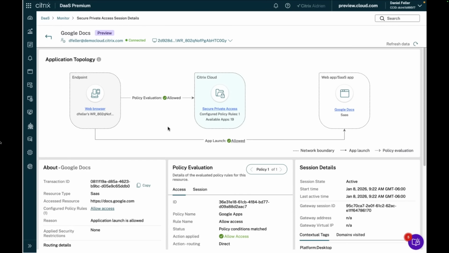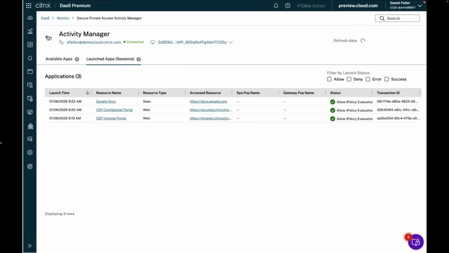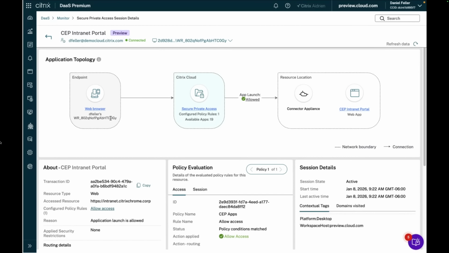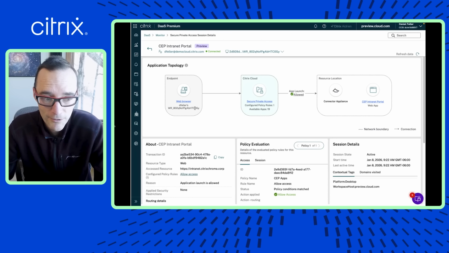Now, to compare it from a SaaS app to a private application, what you can see is the topologies change slightly. Because it's a private app, it's running in the data center and you can't access it directly. You have to go through one of these connector appliances that's tied to the ZTNA solution. And again, this is very visible when you look at the topology. You can see the browser hitting the private access service. We're allowing the access. It's going through the connector appliance to our web application. And again, similar details below about the resultant set of policies and everything that's being applied to protect this session.